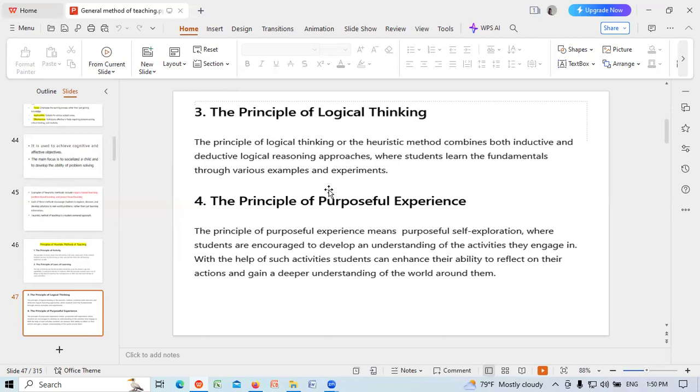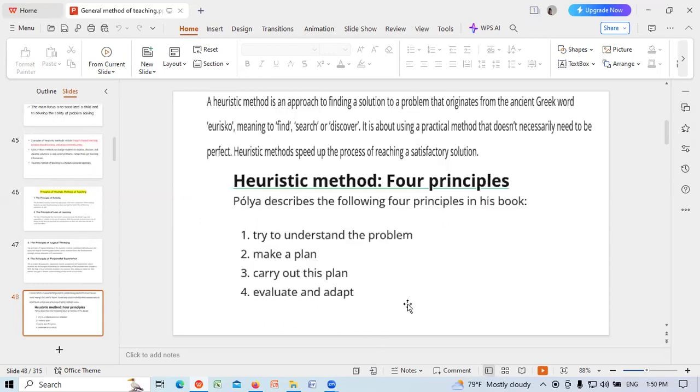The principle of purposeful experience. The principle of purposeful experience means purposeful self-exploration, where students are encouraged to develop an understanding of the activities they engage in. With the help of such activities, students can enhance their ability to reflect on their actions and gain a deeper understanding of the world around them.